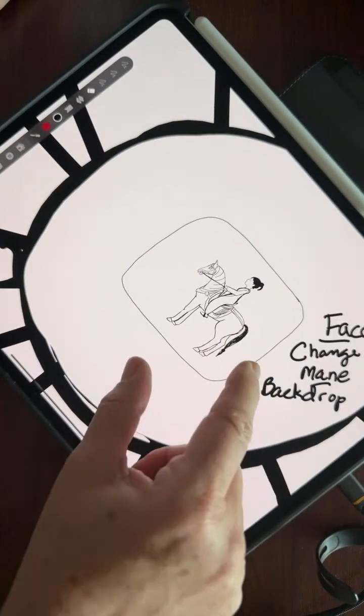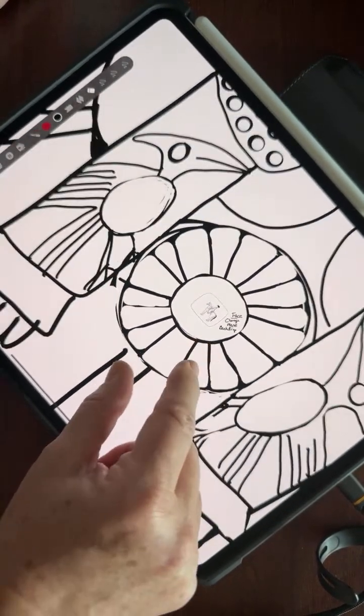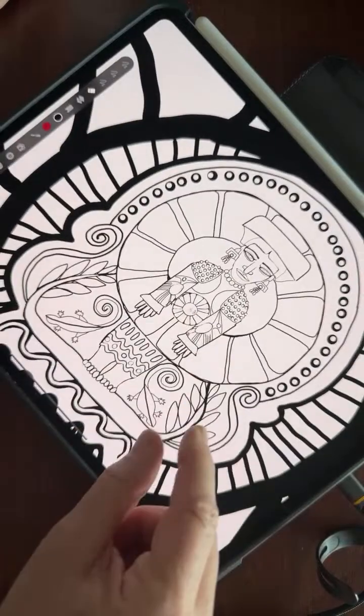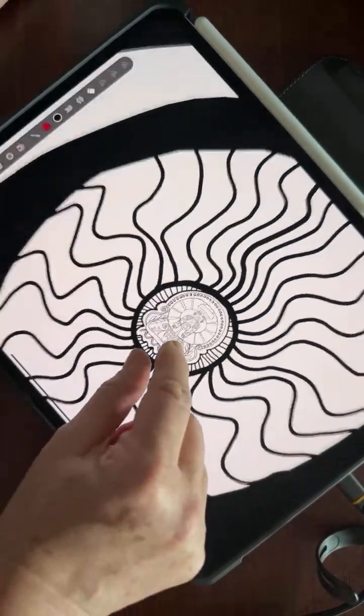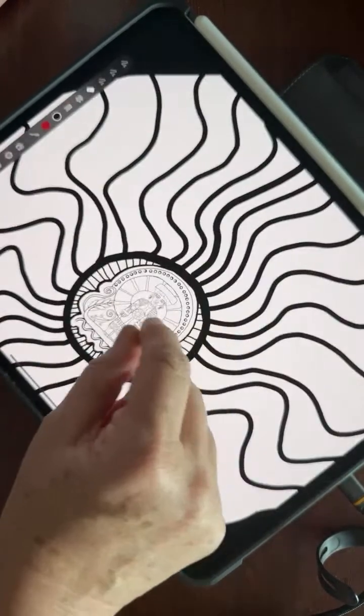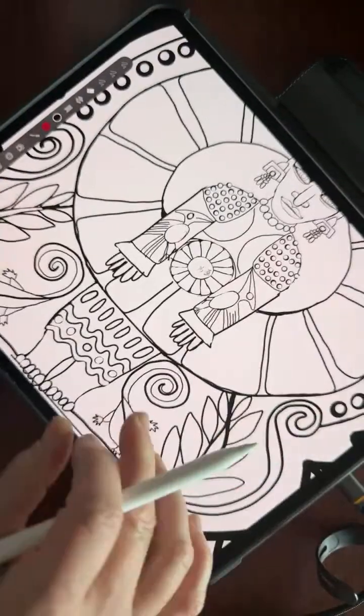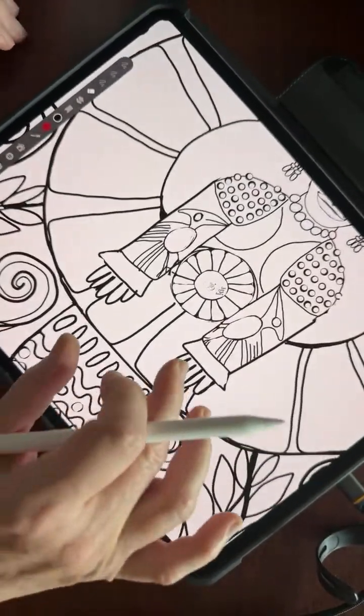And so I will be deciding where I am going to work. Let's see here. What do I need to do? Change the flower tunic overlap. Let me do that right now. And I'll talk a little bit about the tools.